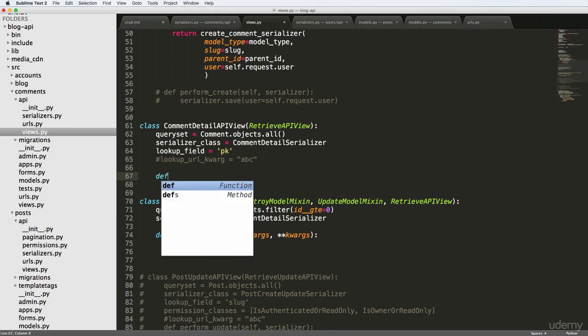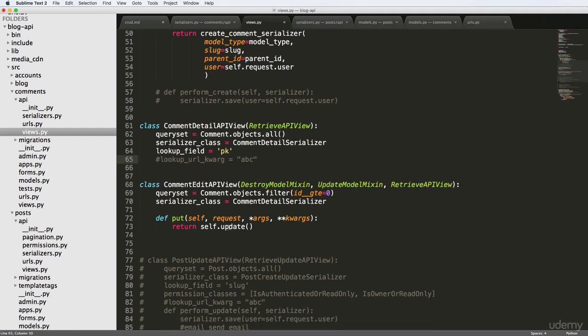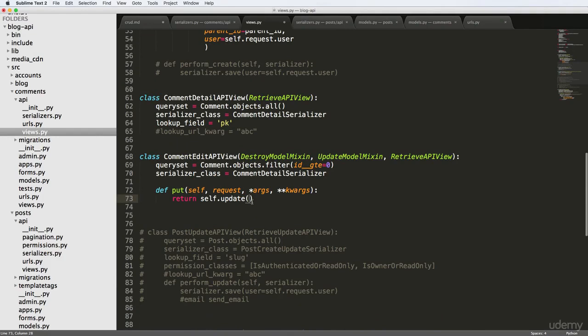So in other words, if I did define put here, I could actually define a put function that will handle any sort of put that is coming through, or the put method that's coming through, and you can do that again on any of your API views. So self.update is a built-in method that the update model mixin has, and we have to have something to actually call it. In this case, it's using the put method. So request, args, and keyword args.